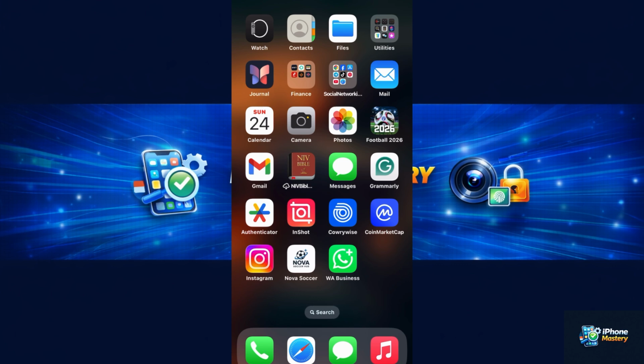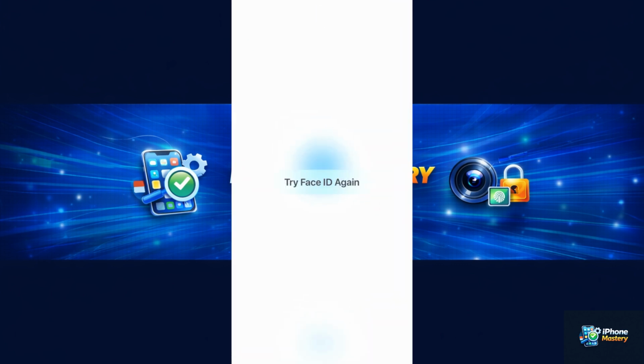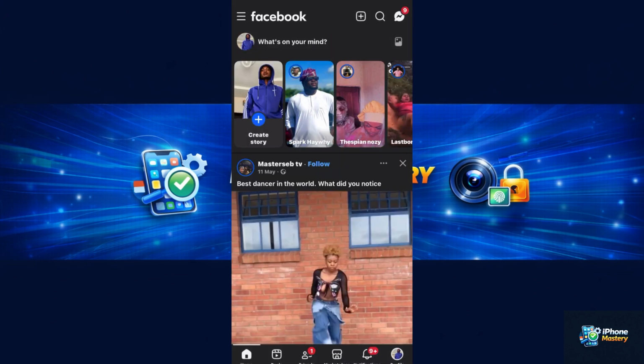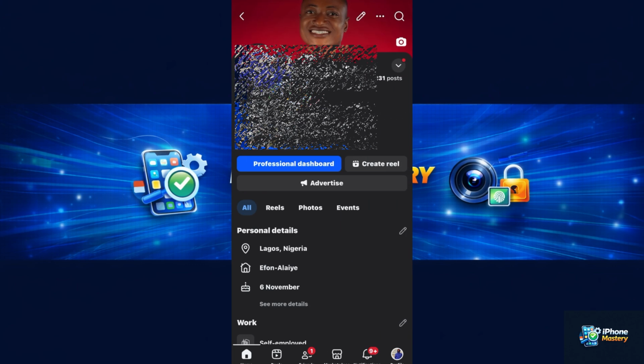The first thing you want to do is open up your Facebook account. So let's open up my Facebook. Once you open up your Facebook, you want to tap on your profile. If you check the top left corner, you're going to see the profile icon over there. Just tap on that profile icon. Once you tap on that profile icon, it will take you to your profile on Facebook.